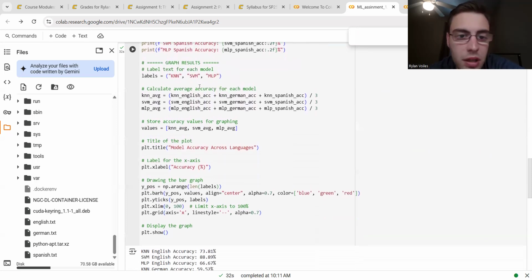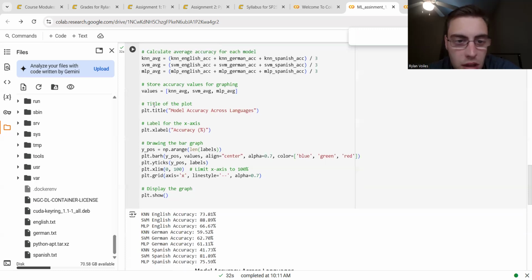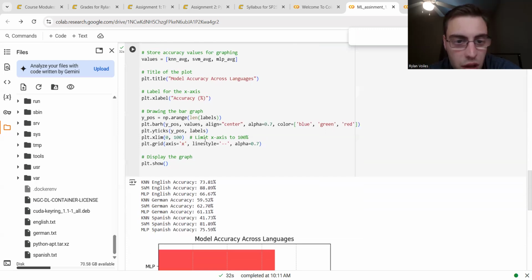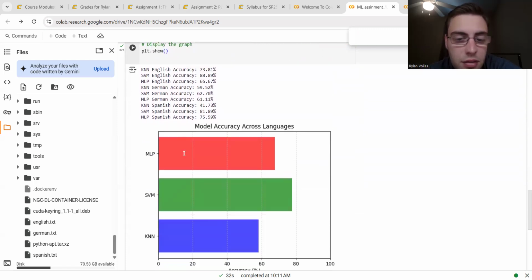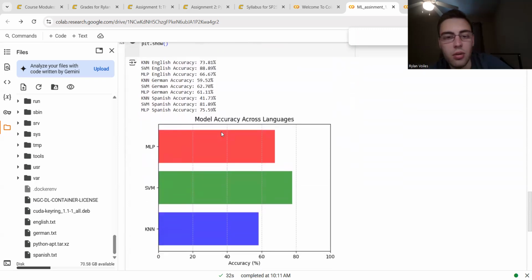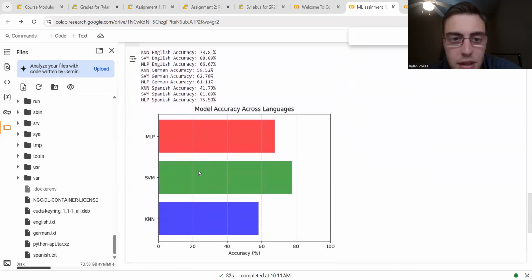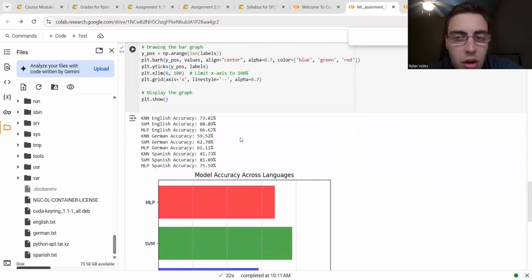We are now able to graph the result. We have our labels here, then we calculate the average of the correctness, then we use the average as the values for the bar graph. We title it using this and create labels, and then we draw it down here and display the graph. After running the code, this is what comes up. And this concludes coding assignment 1.